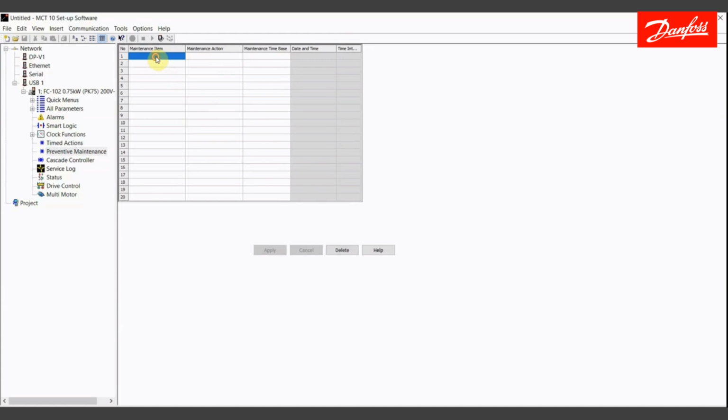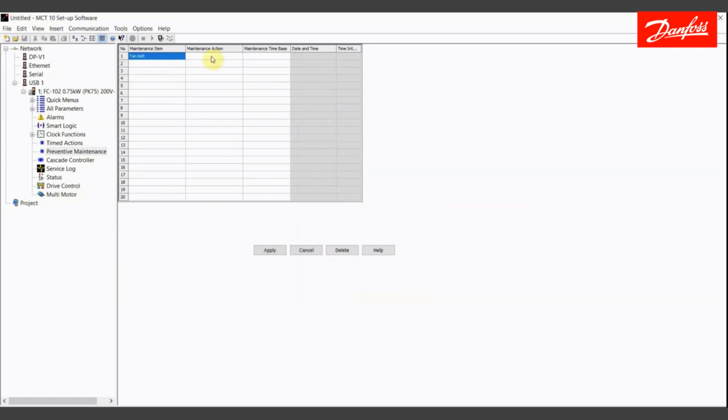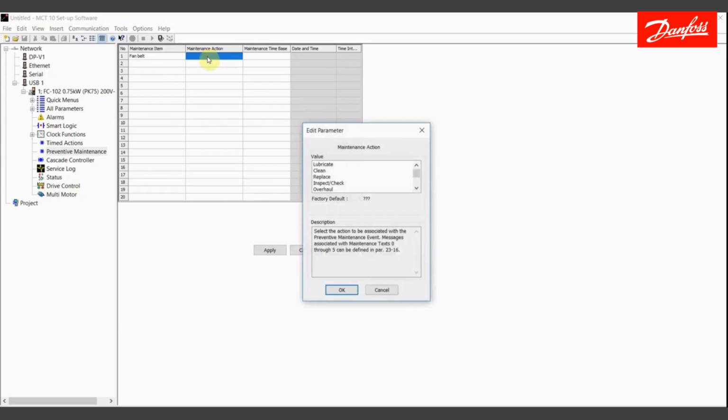I'm going to select my first item. We do have a fan application here we're simulating, so I'll try to choose some things that are appropriate. You have some predefined items here that you can select from, and you also have the ability to create custom maintenance text if one of the predefined doesn't work for you. For this example, I'm going to just move on and set up one of the predefined ones. So let's select fan belt, and then move on to the action. The action in this event we'll say will be to replace that.